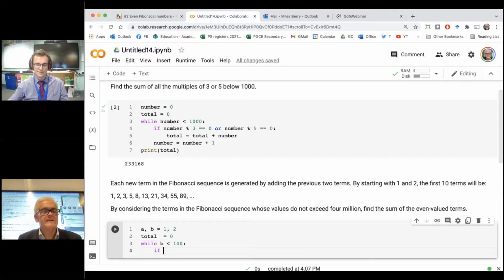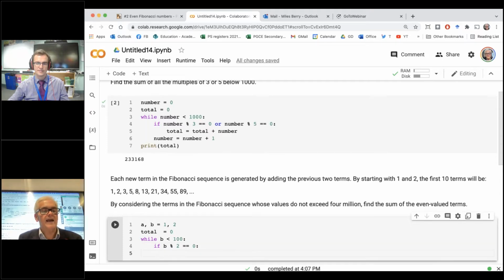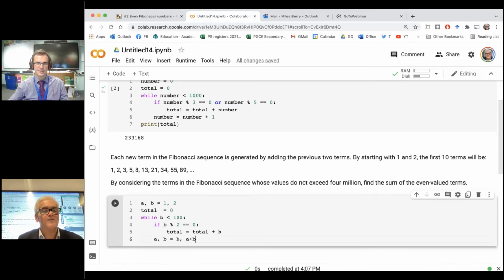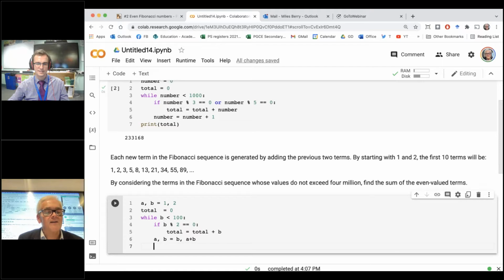So if B is an even number, so if B divided by 2 gives no remainder, then add B onto the total. So my total is equal to my total plus B. What next? Then we need to work out the next two numbers in the sequence. And I think the easiest way to do that is say A and B, the two terms in my sequence. A becomes the old B, and the new B is A plus B. Fingers crossed. Autocomplete not really working for the win there. I reckon that's going to work.